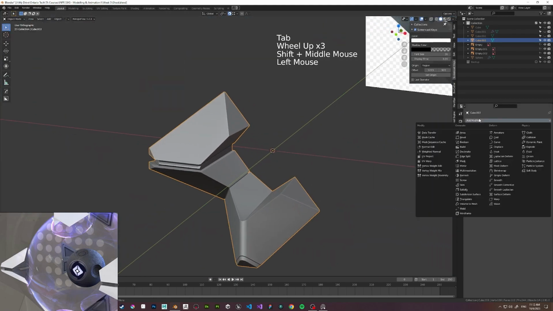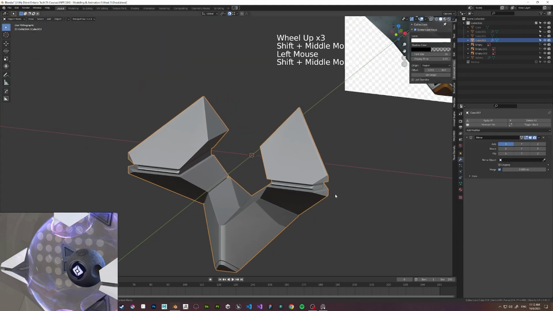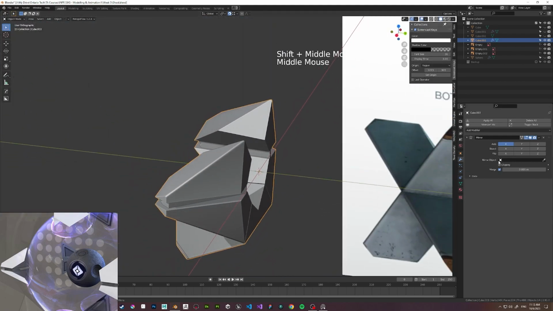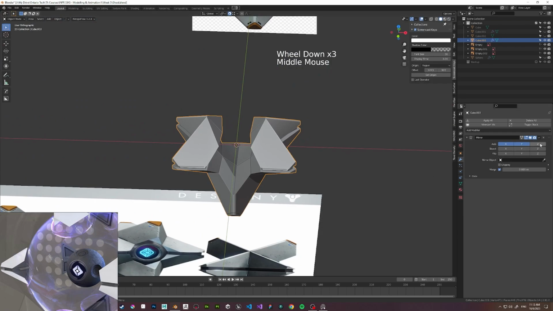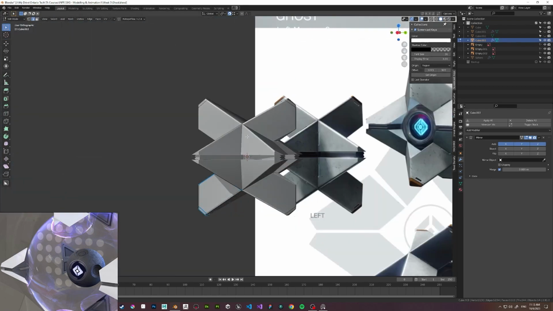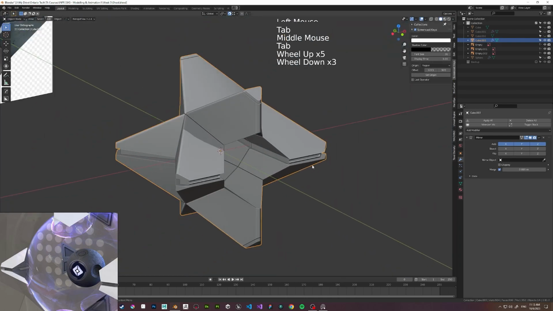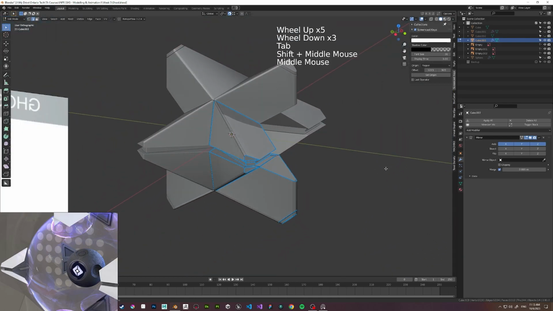And at this point I'm going to add a mirror modifier to it because I don't plan on changing it too much more. So now it's nice to just work on that one quadrant and not worry about it, especially when it comes to doing UVing and stuff.